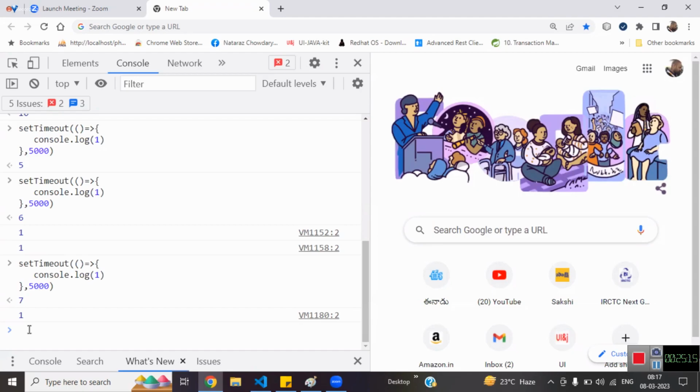Is it a unique number or not? How many times you call setTimeout, for every setTimeout call it generates one unique number, or not. Can I say that is like the identity of that particular setTimeout which is running in the background? Can I say like a unique identity for that particular setTimeout running in the background?